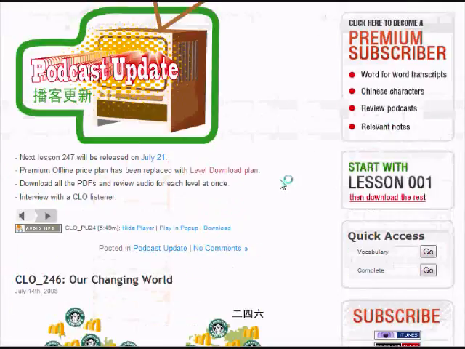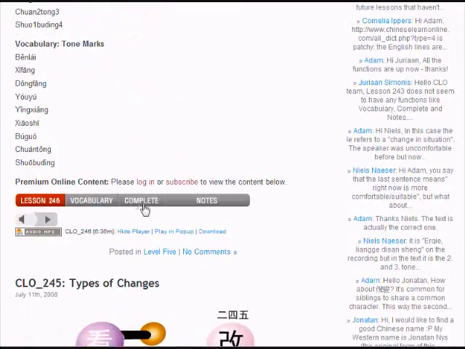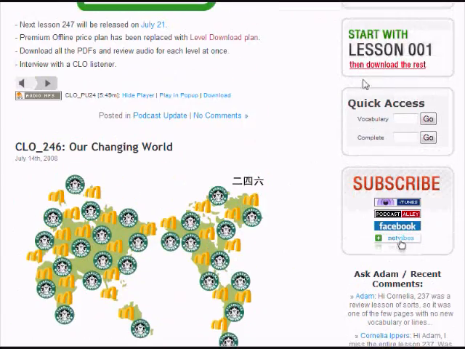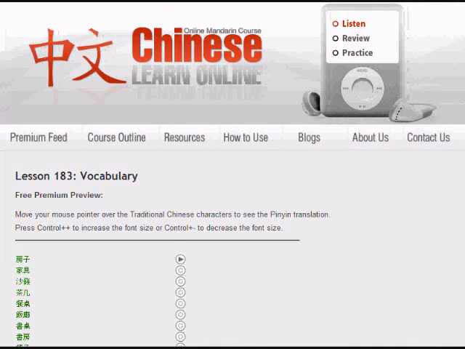At the bottom of each lesson, you will find links to the vocabulary, complete, and other pages. If you're working on an older lesson, then you can use the quick access bar on the right. Just enter the lesson number you're working on and click Go. We'll use lesson 183 as an example, since that's a free lesson for all.